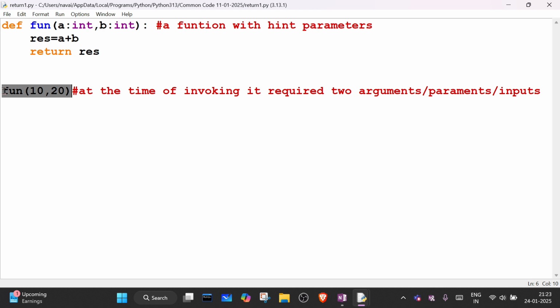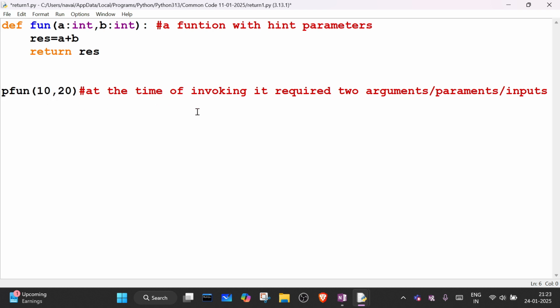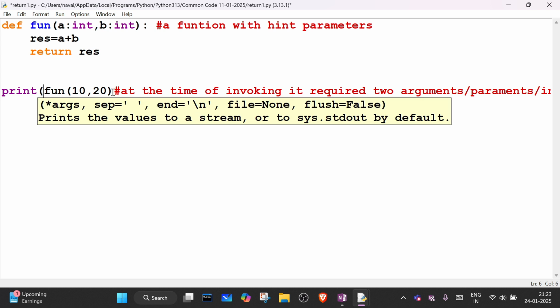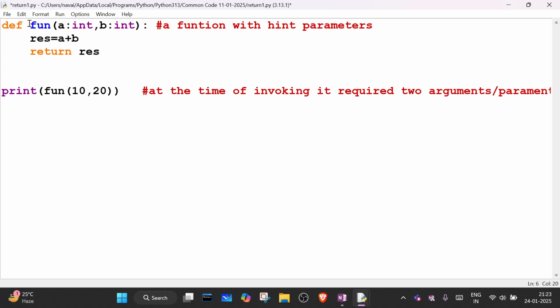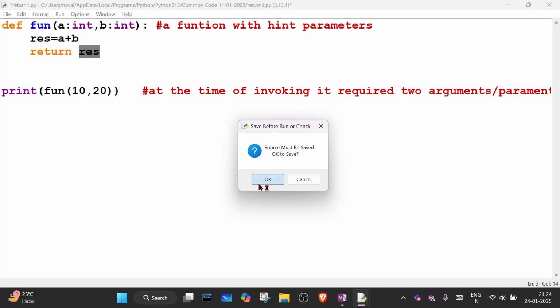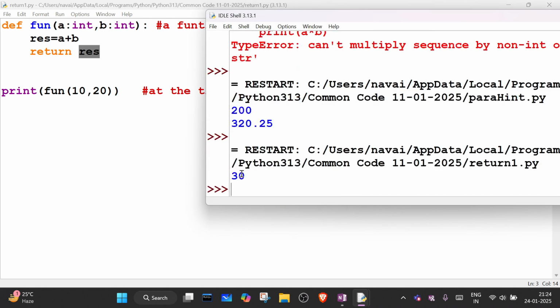Right? So if you print the function, it will print the result, because this fun function will return the result here. Okay, this line will be replaced with the result. Getting what I'm trying to say? So let me execute this. So it is printing 30.